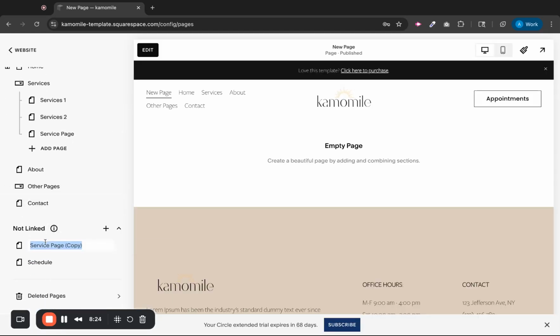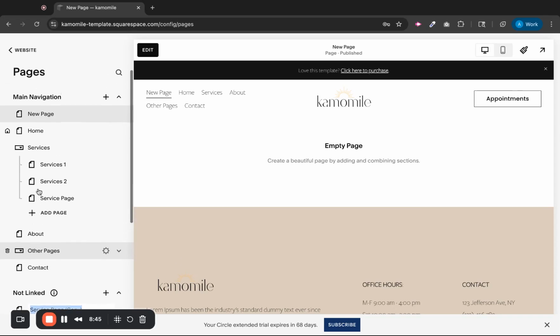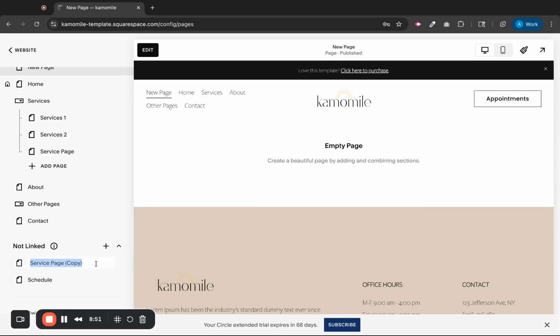This page will automatically show in the Not Linked section. While you are editing this page, as long as the page is not completely final, I suggest to keep it under Not Linked. Whenever you are ready to launch this page, you can then move it to the main navigation section. So let's rename this page with another type of service.